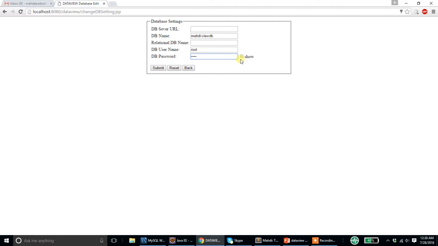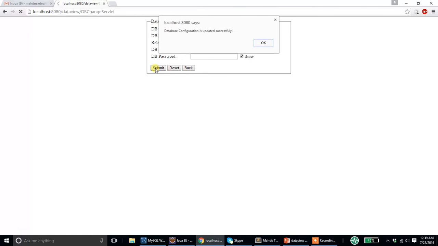As you can see, you cannot see the password. If you want to show it, you can see it here. So it's root. If we make both of them blank, it means keep whatever is over there, no changes here. So either of them works. Let's submit that one. So ViewDB, I submitted, and this database configuration is updated successfully.